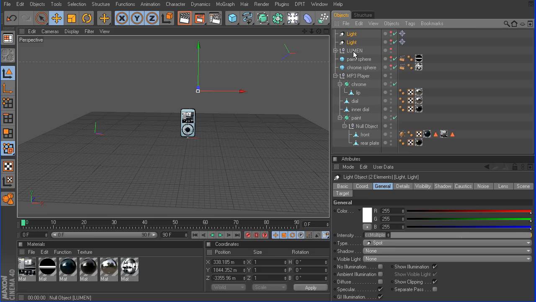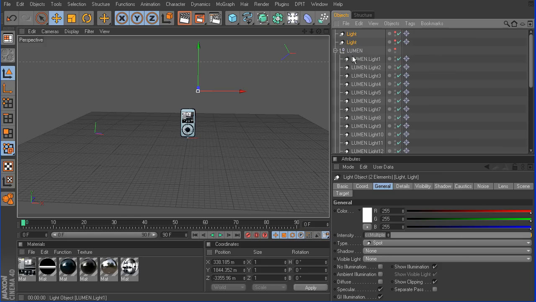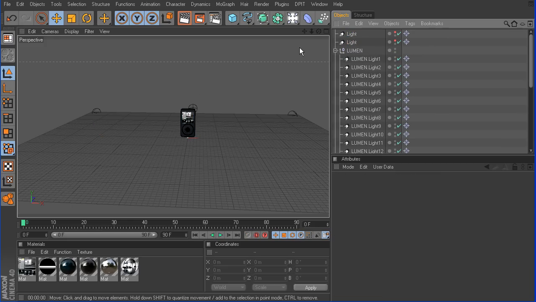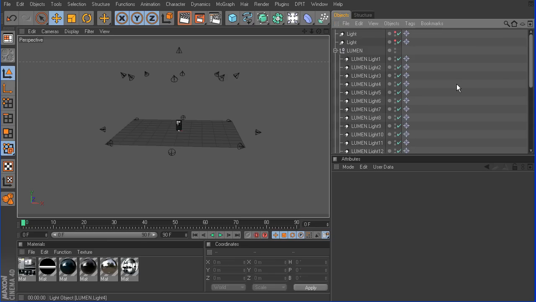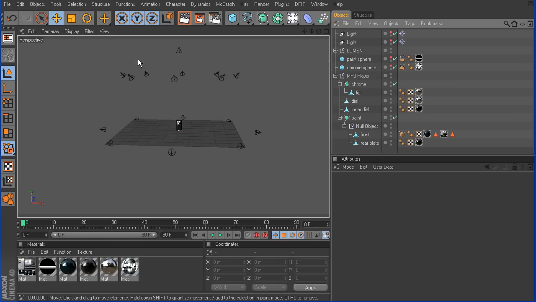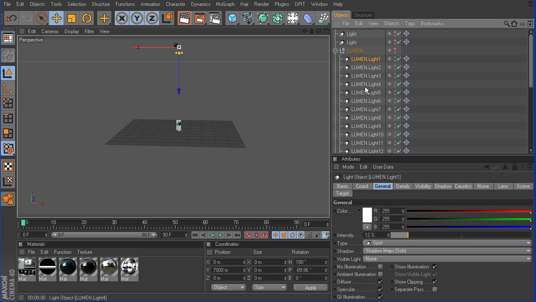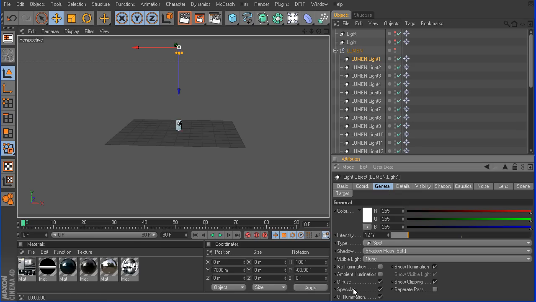I've also created, using the plugin Lumen Light, a Lumen Light light dome. And you can see here what that looks like. Basically, we have just a bunch of spotlights. There are 17 of them all together. And they're going to be pointing down at the MP3 player to illuminate it. And they only have diffuse activated. All 17 of these lights only have diffuse.